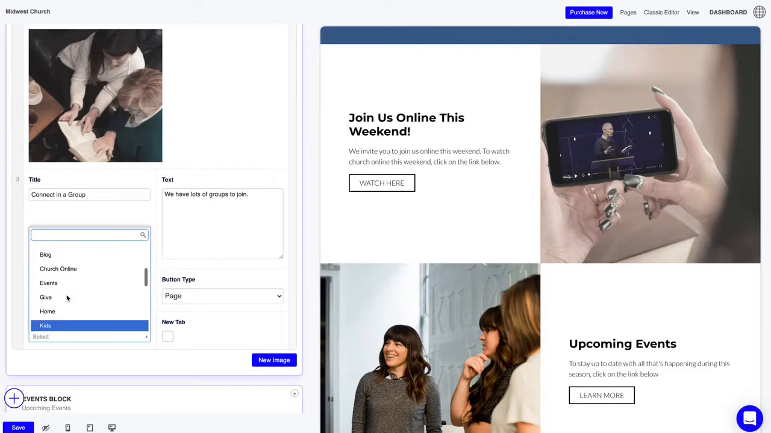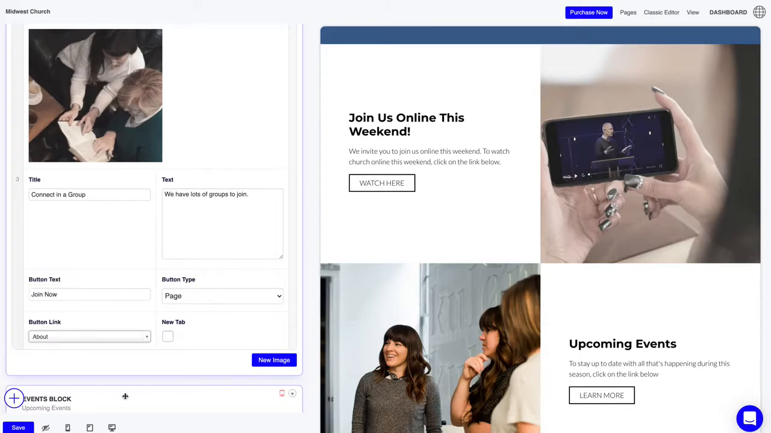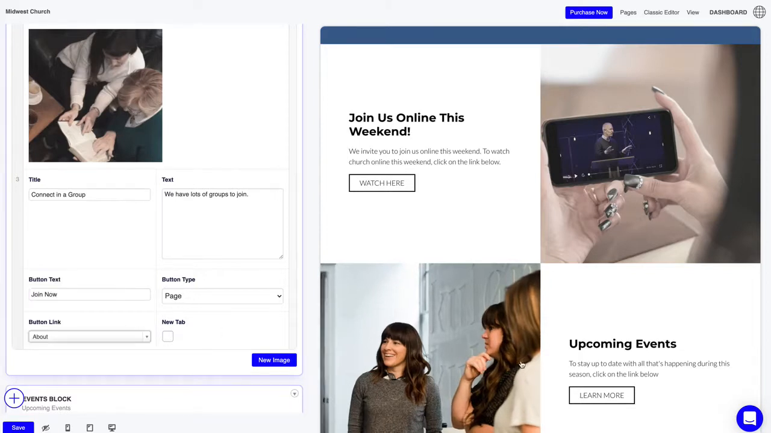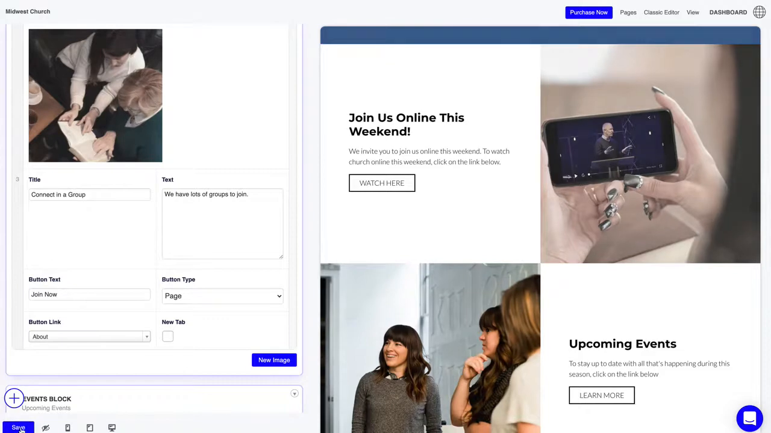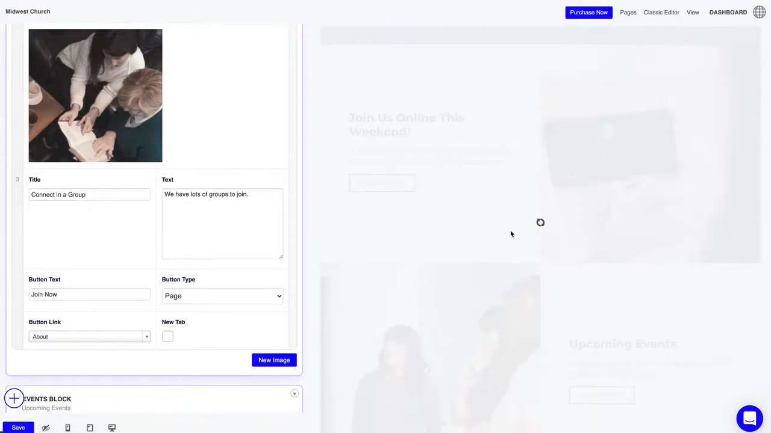So I don't have one right now created for groups. So for now, we're just going to link it to the about page. But when you create a new page, any page, it'll show up here. You just search for it and you'll find it. You click it and then that button will link to it. So let's go ahead and just save this just to see what we have now.